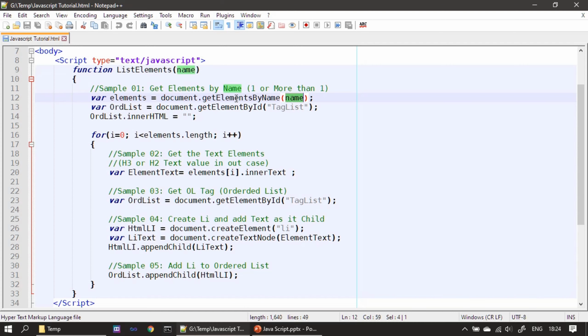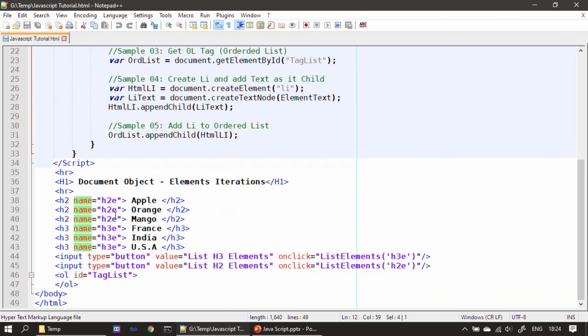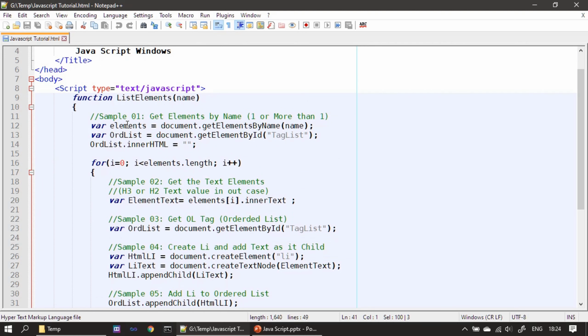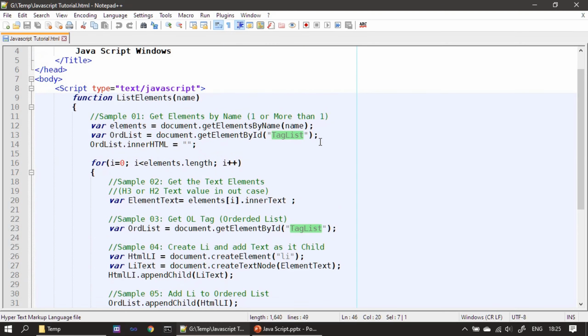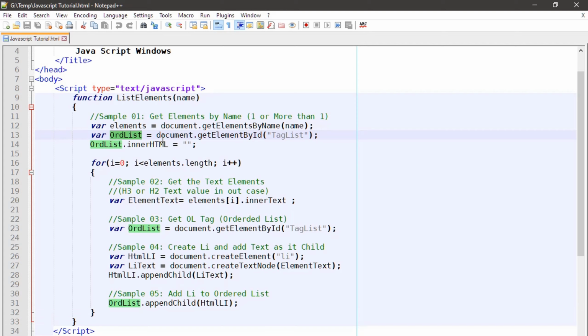So by name, we are asking to get element H3E, and if you look at H3E, there will be 3 elements. All elements will be there here in the elements array. Then we are getting the element by its ID. This is the tag list, so the OL element also we are getting, and we store that as ordered list. The getElementById tag list returned the content that we are storing in ordered list. Then in the innerHTML, we are making it empty.